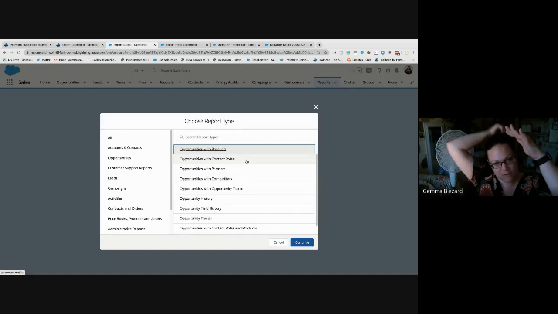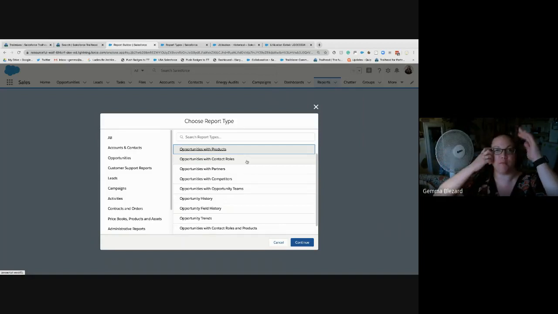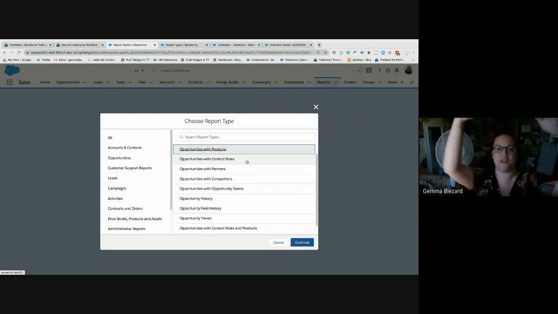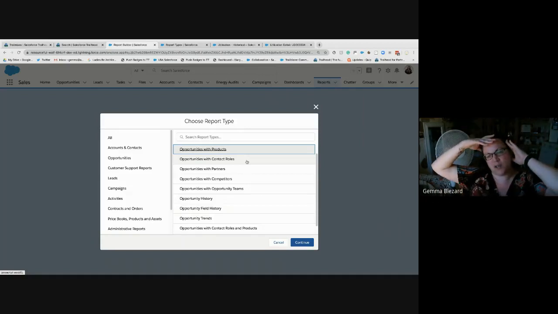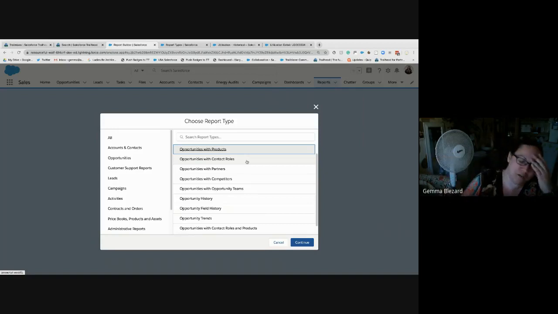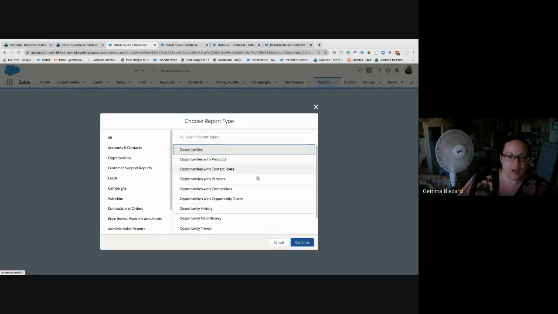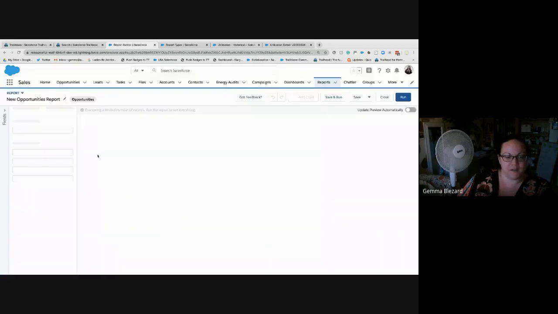So you're actually able to say, like, group by opportunity and show the products I've sold. That one is really important if you're looking at close rates and win rates for close rates and pipeline by product. So your product marketing directors might find that kind of report type useful. So we're going to click opportunities and hit continue.